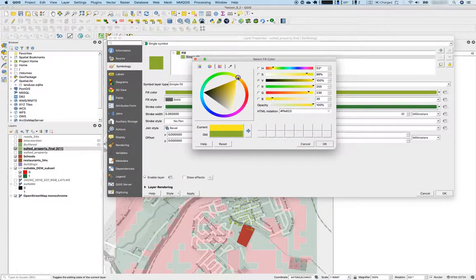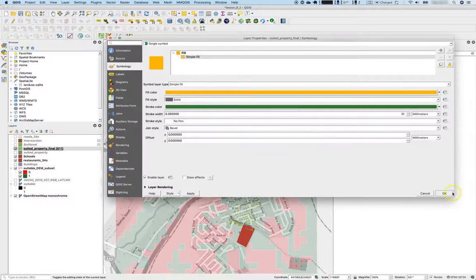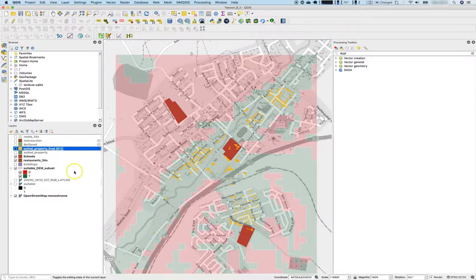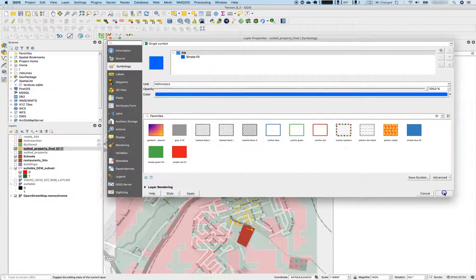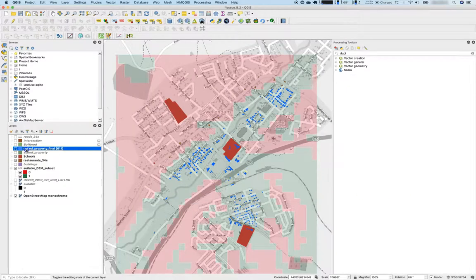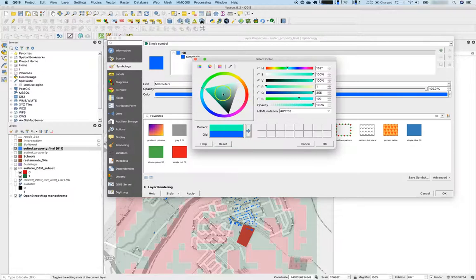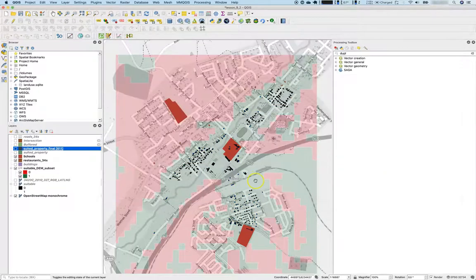So let's have a look here, maybe with some proper orange. Or some nice blue. Let's try this out. You need to find a good balance between the colors in the map. Let's try hard black. Well, works fine. Everything is visible, right? You can identify the results better.